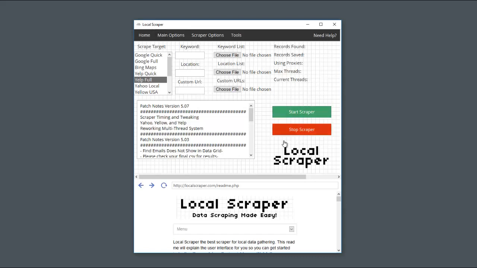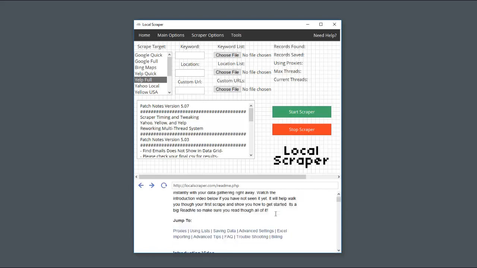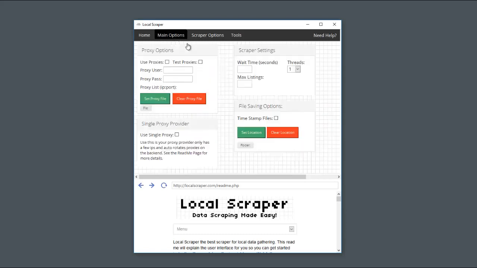Okay, start, stop, pretty basic. Down here is a browser. By default, this is the README page. You can scroll down and go over the README page if you need. You can also click this Need Help button, and it will take you to the README page as well. Okay, now let's go to the main options.